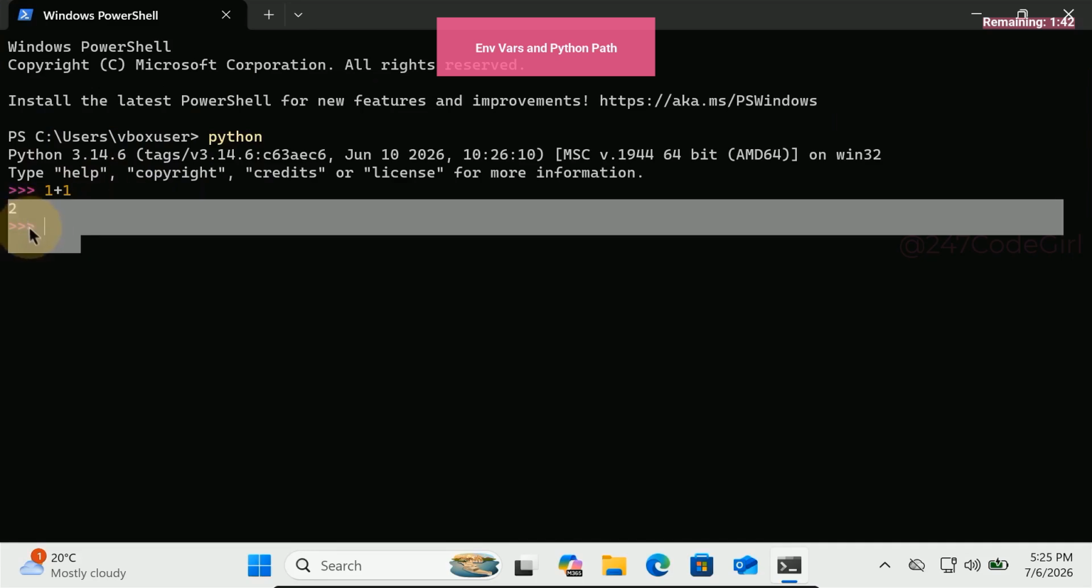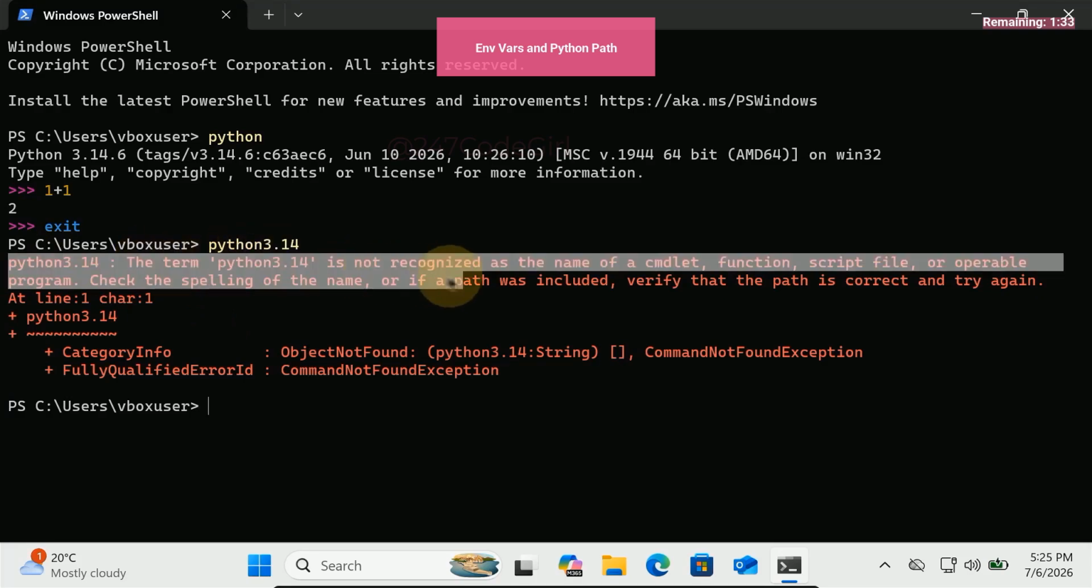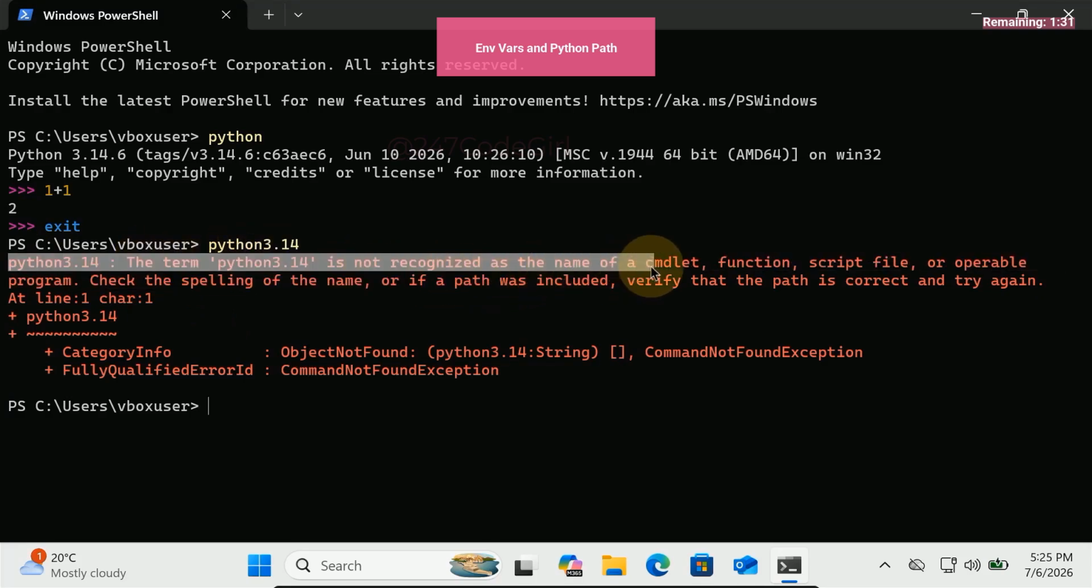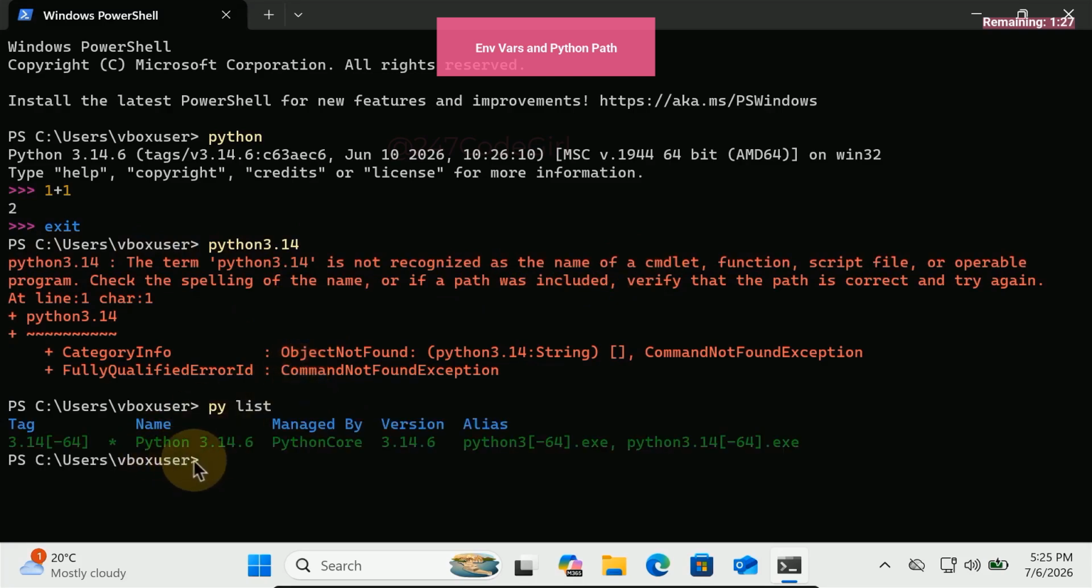We are inside Python. Let's exit this mode. Now, let's type Python 3.14. This time, you will see that we instantly get an error, stating that it is not a recognized command. The system isn't picking it up, but if we type pylist, it still works fine. So it is still installed, but the specific version command fails.